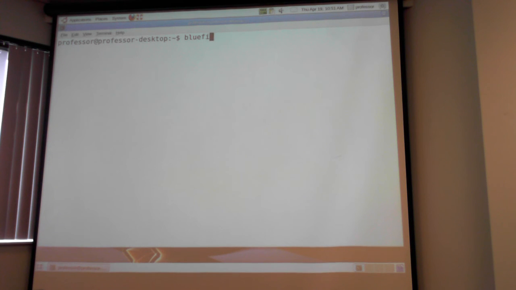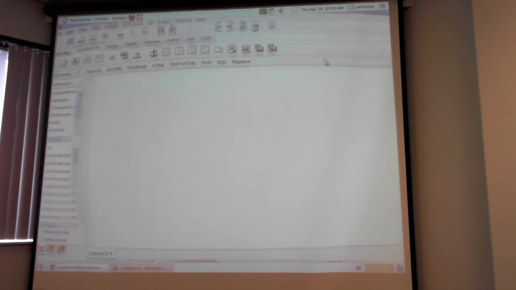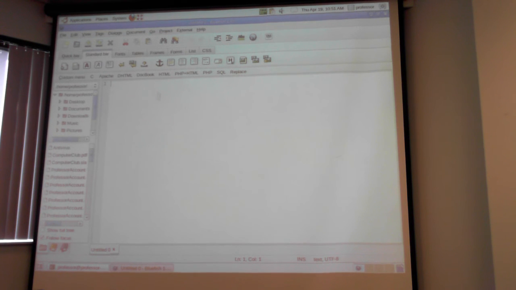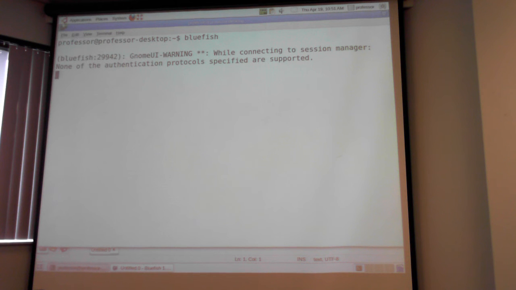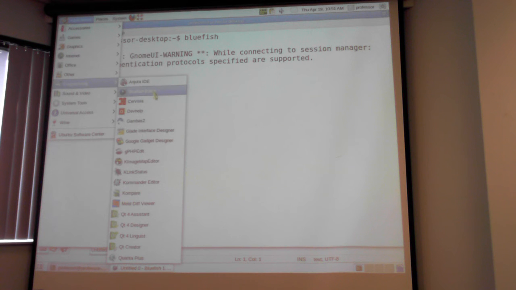Let me have you type in Bluefish. Now, Bluefish is sort of like Dreamweaver. It is a what-you-see-is-what-you-get web page design utility. Can I launch it? I couldn't find it. I'm not sure where it is, but I just go into Applications, Accessories, Terminal. If you go into Programming, is that where it dropped? Yeah, Bluefish dropped into Programming. No wonder I couldn't find it. I looked at it and didn't see it. Okay, Programming, Bluefish editor.